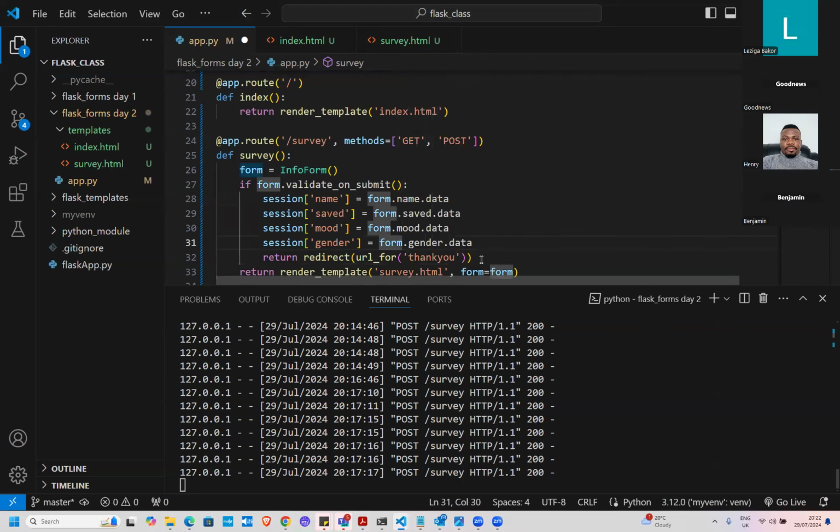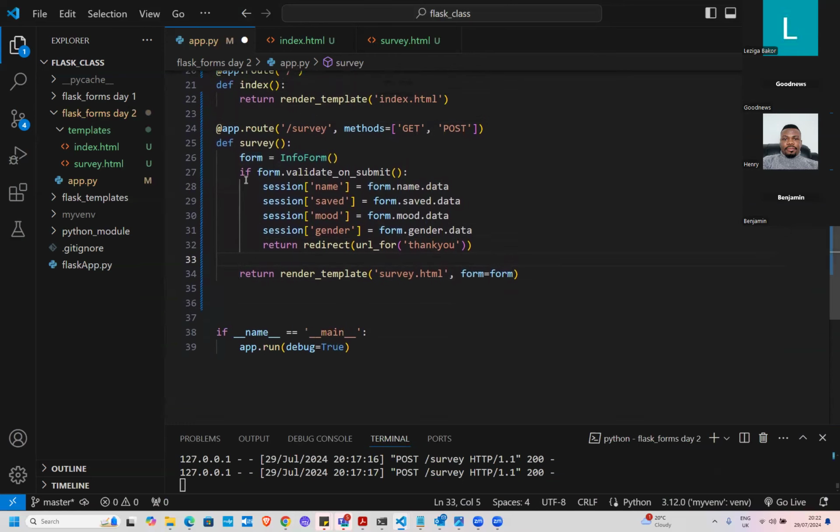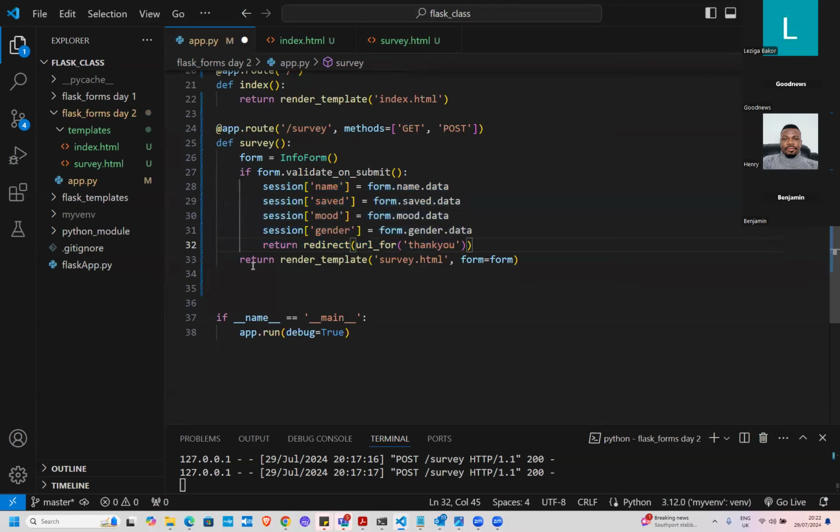So what is happening here? Let's look at it carefully. If we enter the function, we generate the form. This is an if statement. If the form is valid on submit, so anytime you submit, if the form is valid, all of this will happen. If the form is not valid on submit, then the last return statement will happen, which is this one.